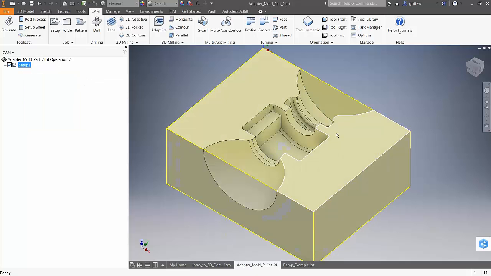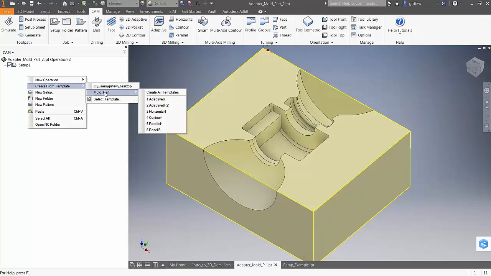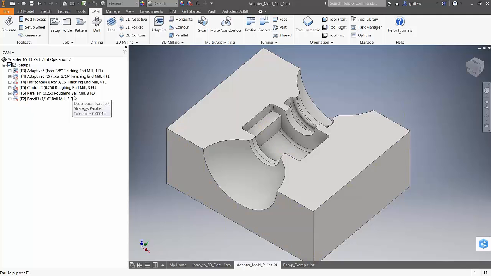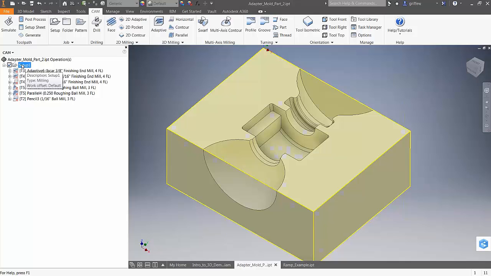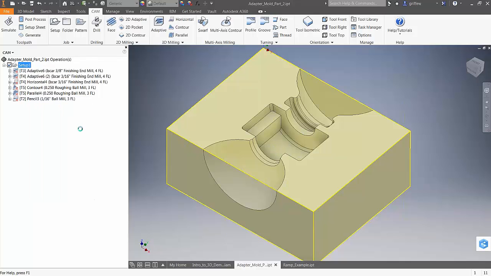Now I already did my setup in this part, so you just simply set it up the way you have it in the machine. Right-click, create from template, and there it is, I can select each one, and I can select all templates. Now in some places I had to select specific geometry, but that's okay. I'm going to go and take a look where I can add that. I just simply right-click, generate the toolpath, or Control-G.